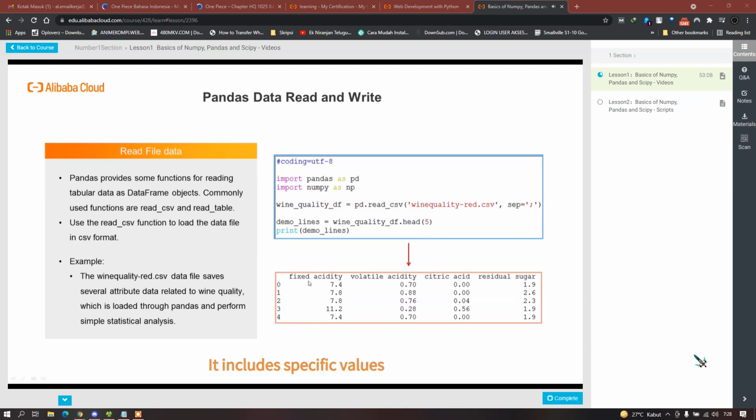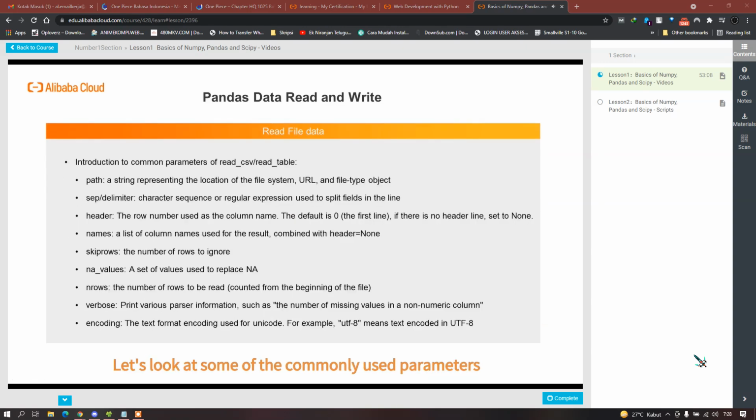It includes specific values such as the concentration index of the wine, sugar content, etc. We've now loaded the data from the CSV file into memory and converted it to a Pandas data frame object. Next, we often need to perform some operations on the loaded data. Let's look at some of the commonly used parameters for read_csv and read_table.